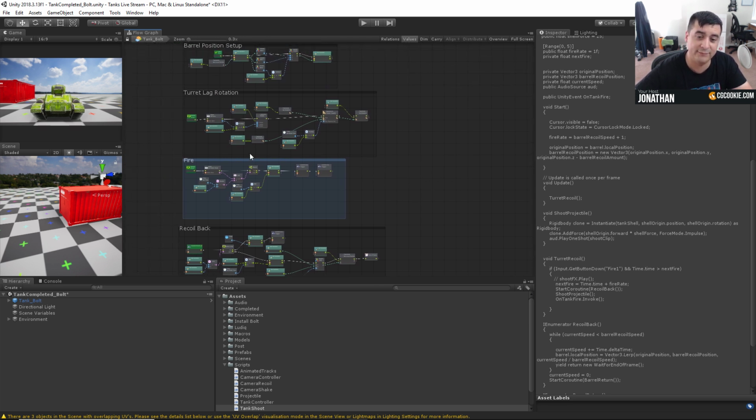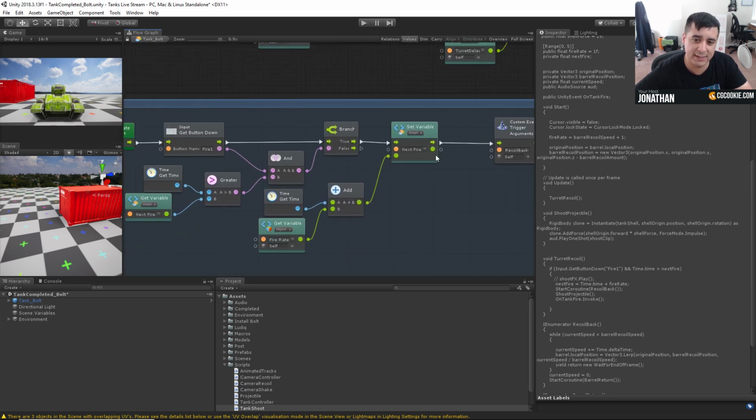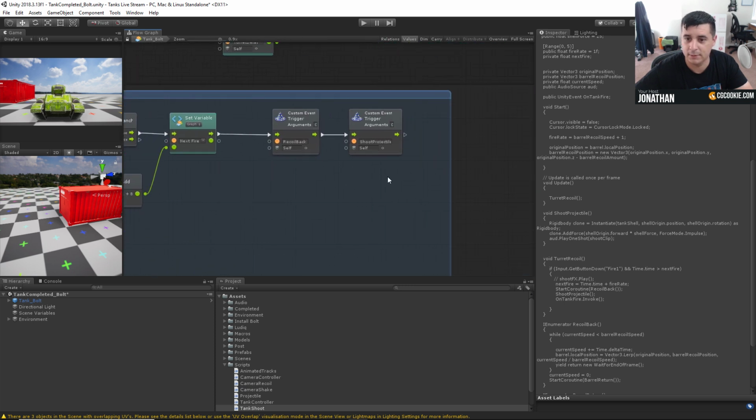So now we're done with the fire rate. If the fire rate is set to 1 second and next fire is at 0.25, or whenever we try to fire again, we're at 0.25, it's not going to allow us to fire unless the time in game has surpassed what the fire rate is currently set to.